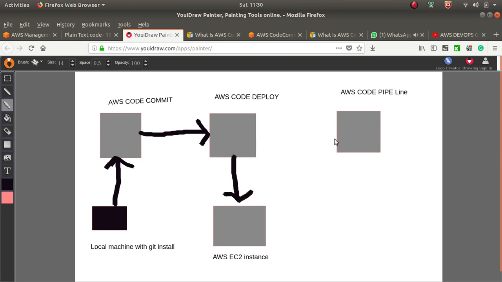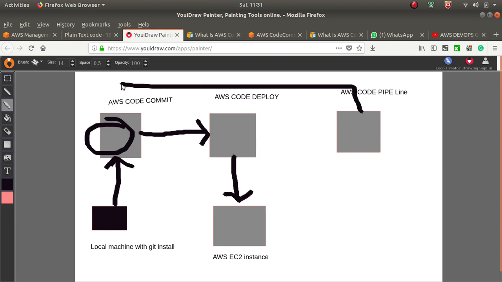That's all. Then what AWS code pipeline will do is that if a developer changes some code in the repository, then AWS code pipeline will detect the changes and inform code deploy that some code changes happened. Code deploy will automatically build the new code and then deploy it to the EC2 instance again. That is the working of this.